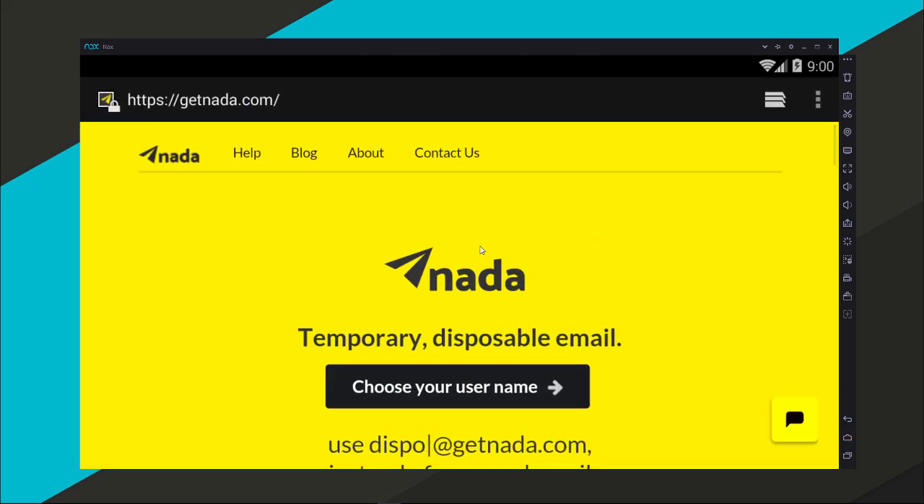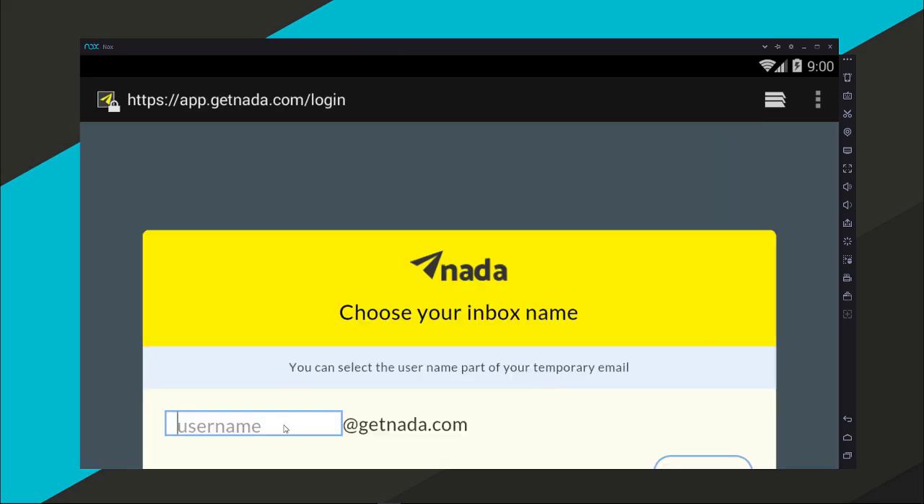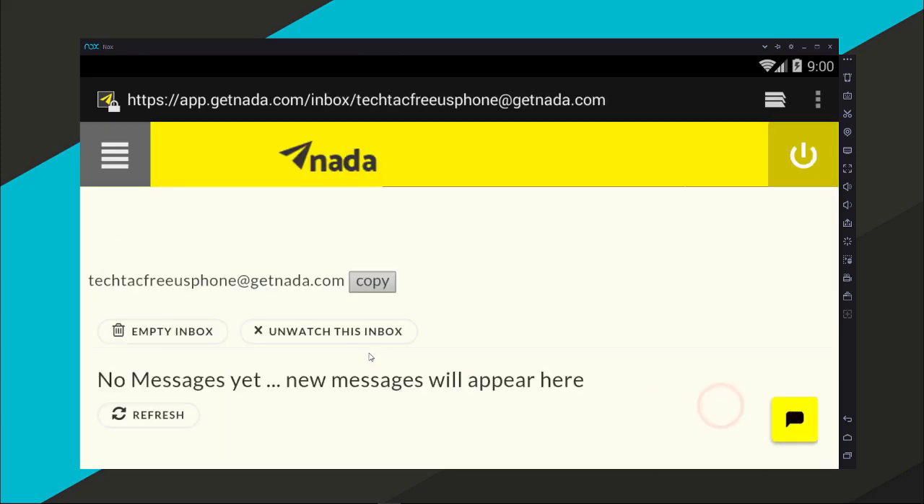First you'll get hold of a disposable email address. Visit getnada.com and choose a username to start. Okay, here we have our inbox. Keep this tab open.